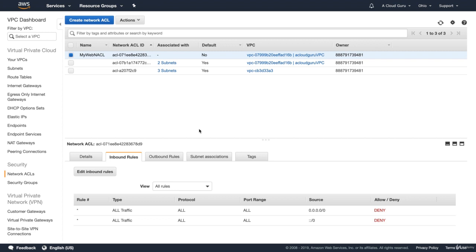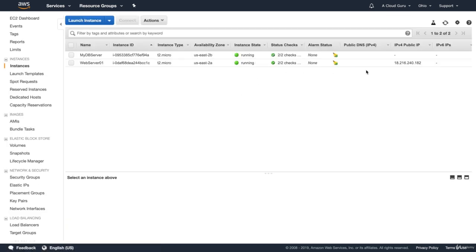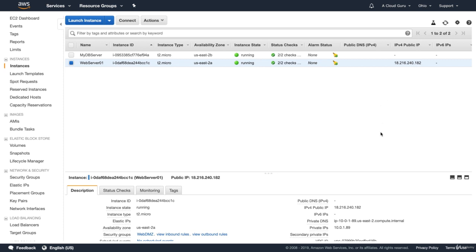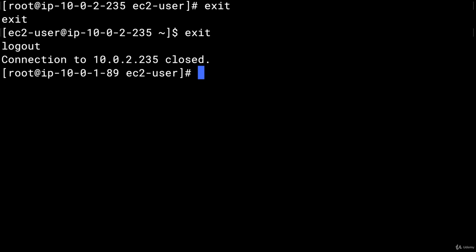Okay, so let's go ahead and test this, and we're going to test this by setting up a web page on our web server. If we just go over to EC2, grab the public IP address of your web server. We just need to log into it and install Apache and create a little web page. I'm actually still SSH'd into my private database server, and you can just type in exit and then exit, and that will take you back to your web server. So you can see I'm now on a different IP address, 10.0.1.89. So I am on my public web server now.